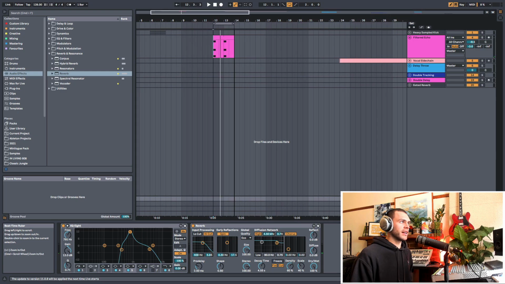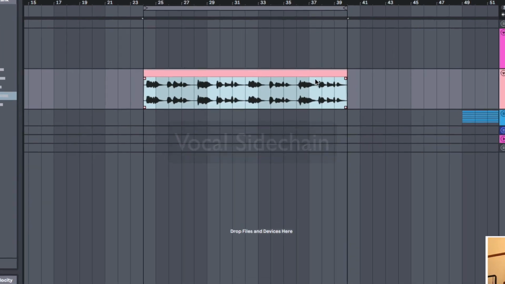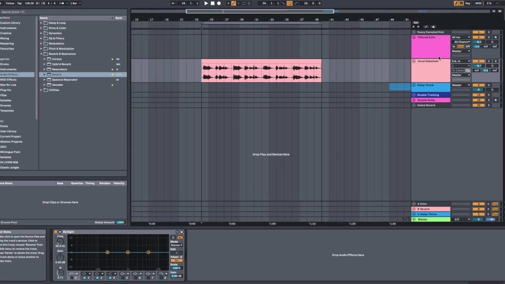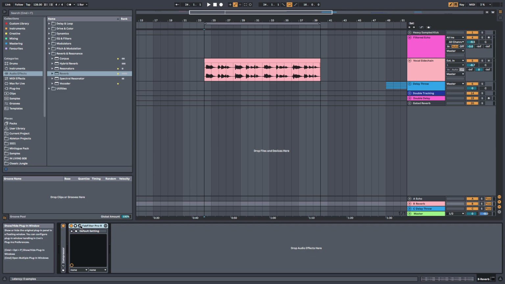It's really awesome and super useful. So the next one is vocal sidechain. What we're doing here is we're going to be sending this vocal to this reverb here. I've got this reverb send set up here. It's just a FabFilter Pro-R reverb, which is providing a lot of space.